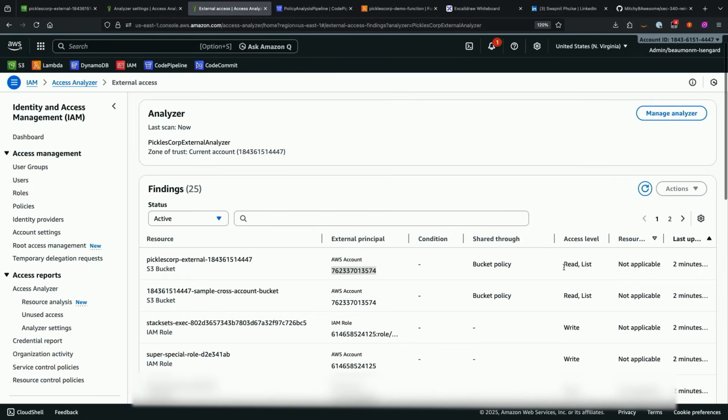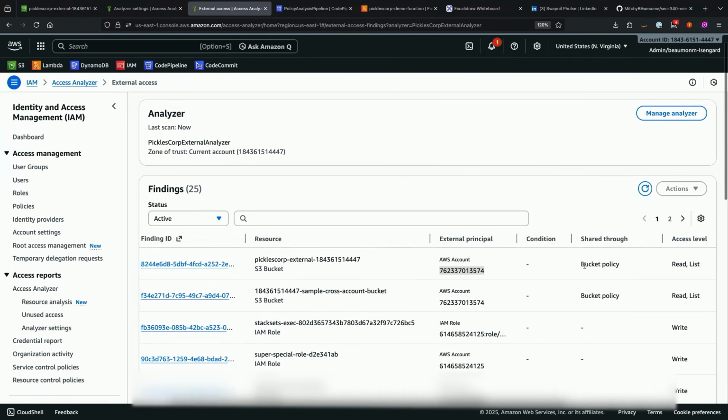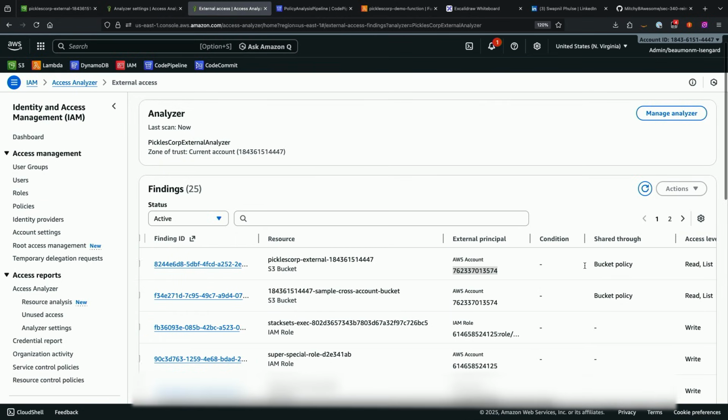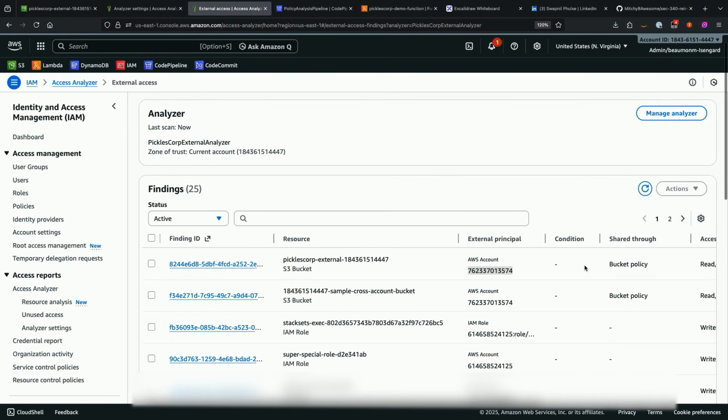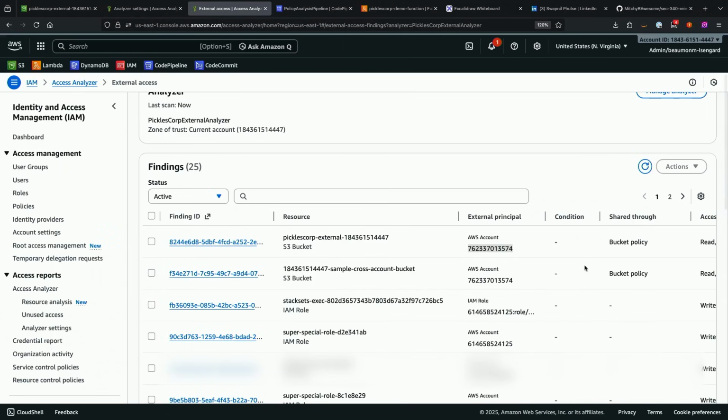And we can also see the different types of access that have been granted through that policy. So really quickly, we can start to figure out, okay, do I really want people to access these resources? In this case, it's an S3 bucket. It also can be things like IAM roles as well. And we can see down there that we've got some super special roles that are accessible via an external AWS account over here, so outside of my current scope.